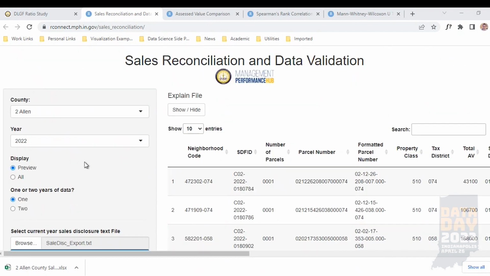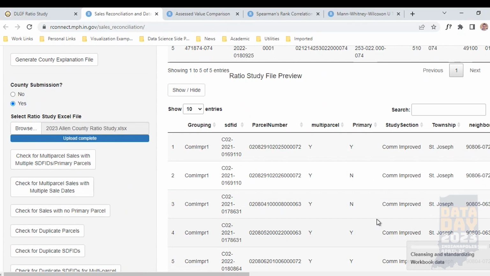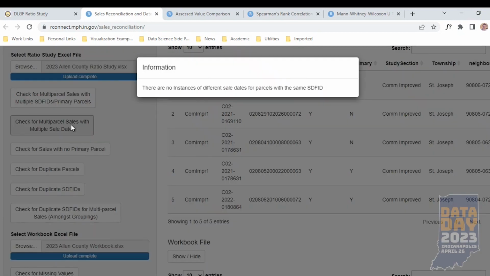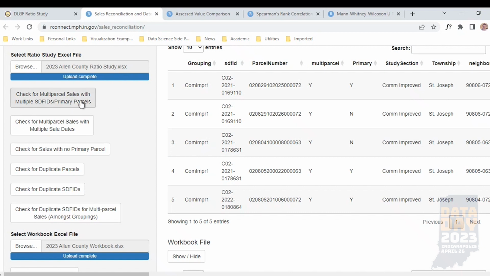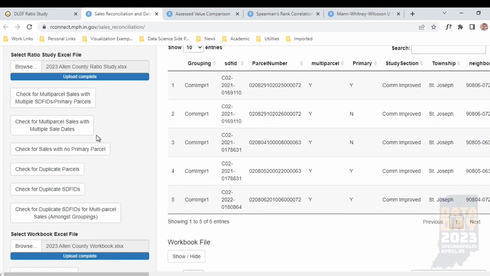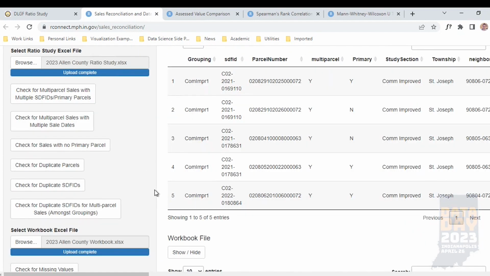Once we've loaded our data, we get a nice progress bar telling us when it is complete. It takes a bit just because this is Allen County, which is one of the larger counties in Indiana. And so we can start doing things like check for multi-parcel sales with multiple sales dates, which should not be multi-parcel sales without a primary parcel. And we're in luck because in this specific county, those issues do not exist. We can check for duplicate parcels and everything's looking pretty good so far.